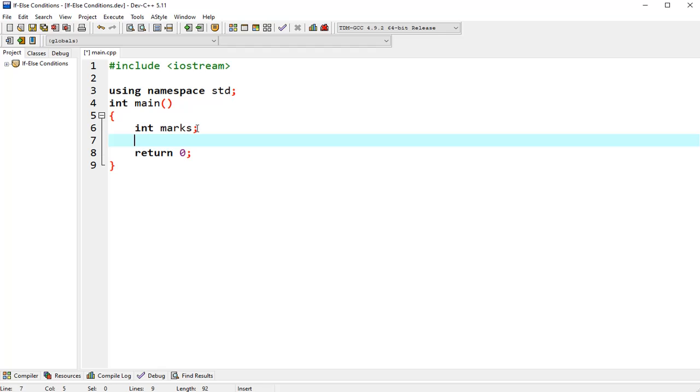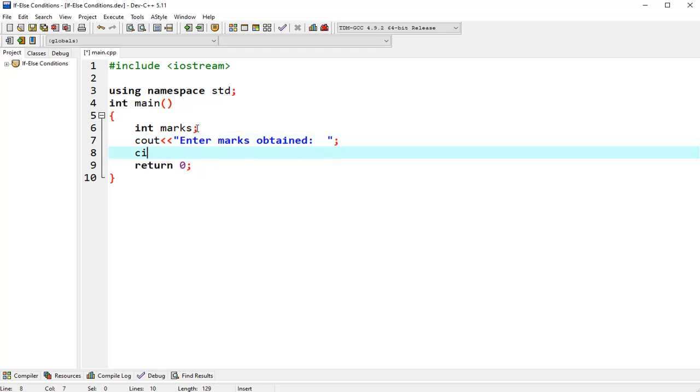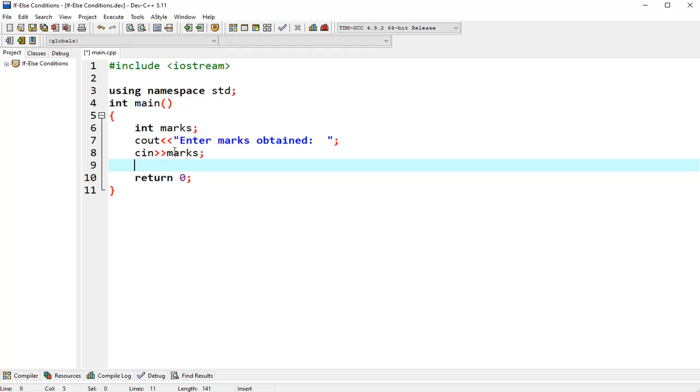Then I want someone to enter the value in max. So I'll put a cout and say enter max obtained. This is just a text that is going to be displayed on the screen. Now to let someone enter a value, we are going to use cin. cin is what is used to enter a value in a variable. If I want what I enter to go into the variable max, I say cin and put the variable max there. Whatever is entered here is going to go into the variable max.